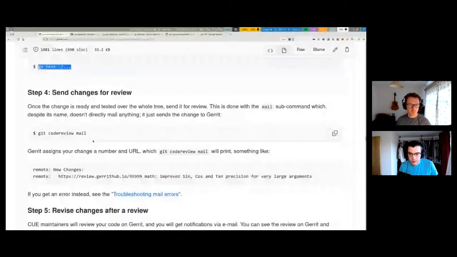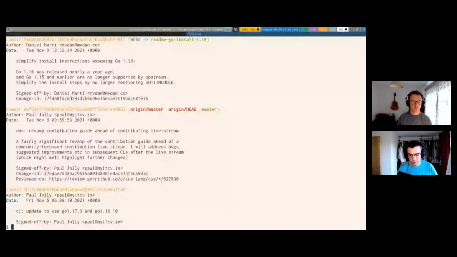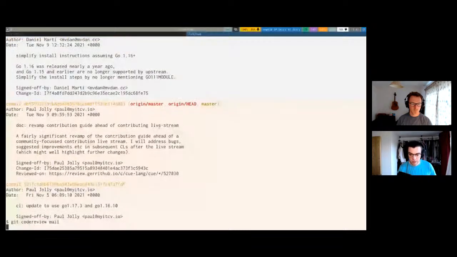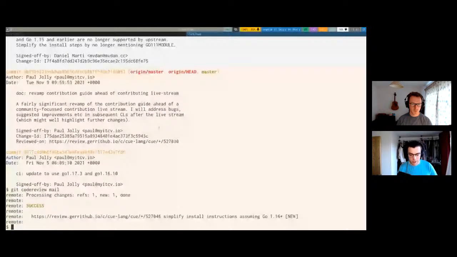And then this is the part that differs the most from GitHub, I would say, which is once you actually want to submit. Instead of doing gh pr create, that kind of thing, we need to talk to a different API, and in this case that is the GerritHub API. So if I do git codereview mail, success. And there we go.